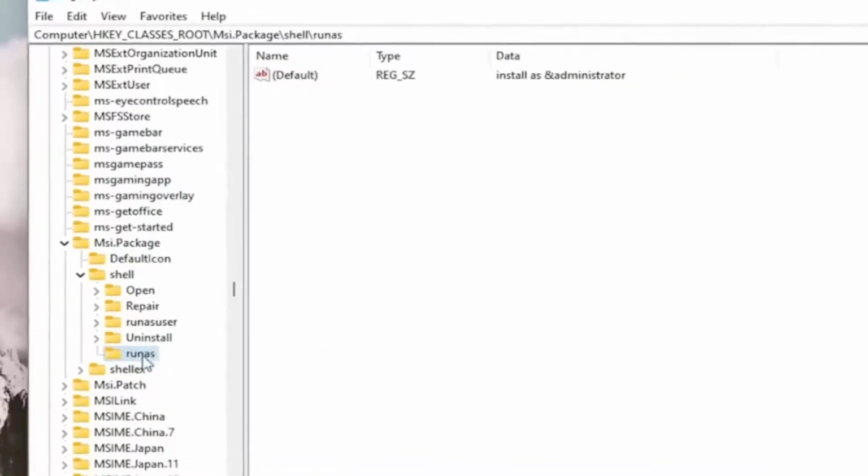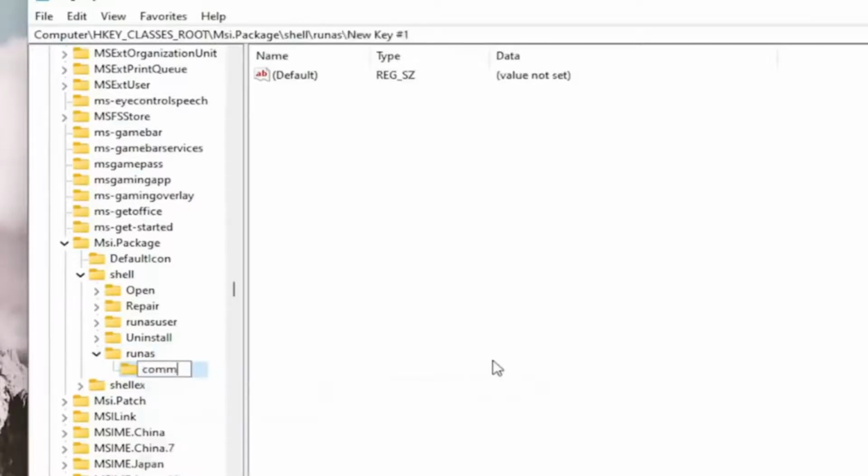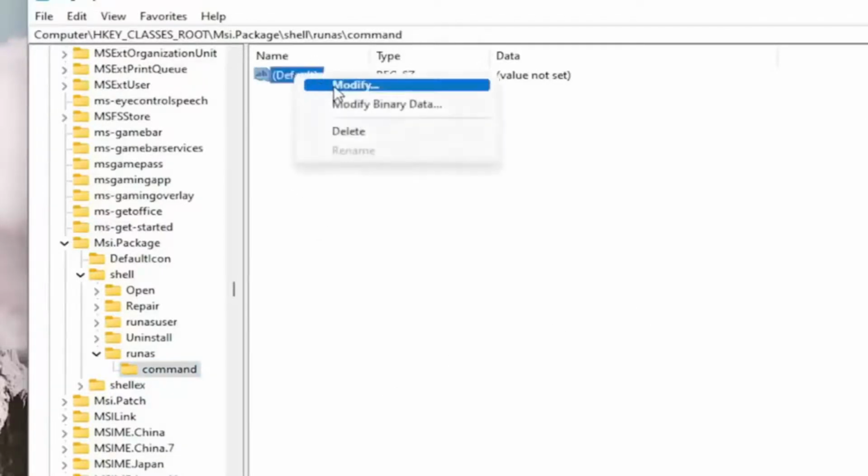And once you've done that, now you're going to right click on the runas folder, select new, and then select key. You want to name this key command, so command, hit enter. And now on the right side, we want to right click on the default value and select modify.